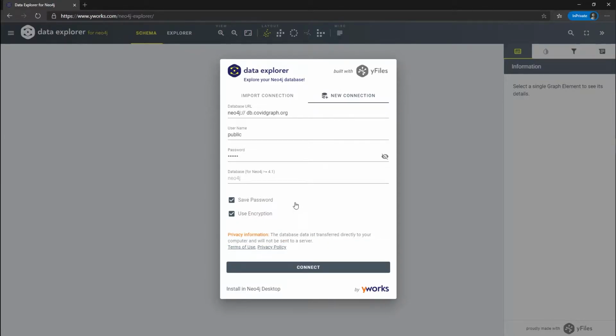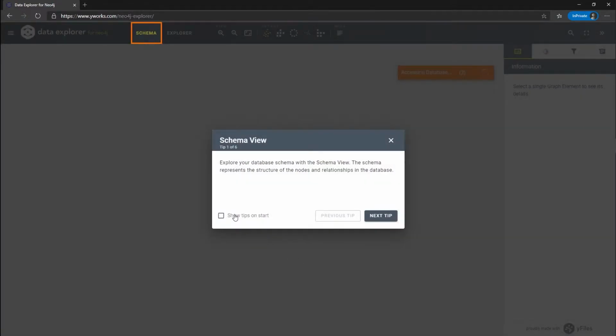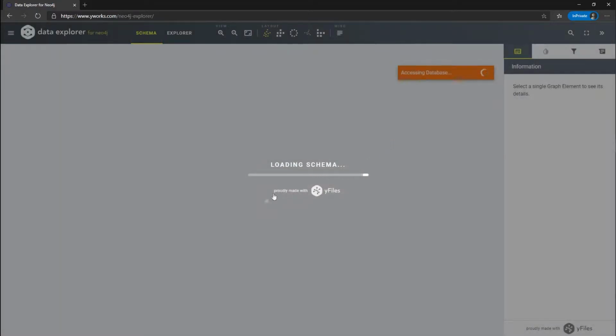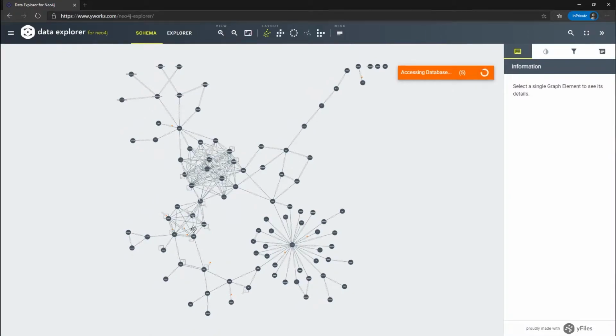After startup, you give it the connection credentials of the Neo4j database. You will find the credentials for the CovidGraph.org project on their site. After connecting with the database, the app starts by parsing the schema of the database. This takes a while for the complex schema of the CovidGraph project.